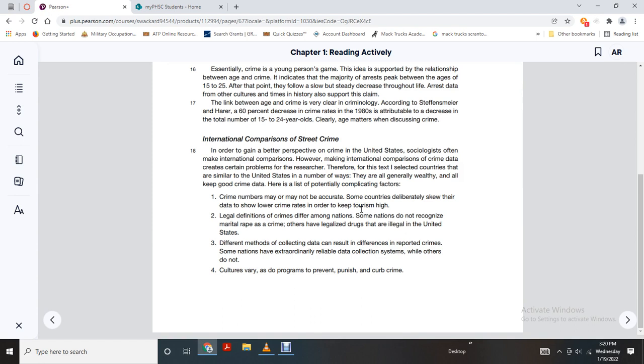One, crime numbers may or may not be accurate. Some countries deliberately skew their data to show lower crime rates in order to keep tourism high. Two, legal definitions of crime differ among nations. Some nations do not recognize marital rape as a crime. Others legalize drugs that are illegal in the United States. Three, different methods of collecting data can result in differences in reported crime. Some nations have extraordinarily reliable data collection systems, but others do not. And four, culture varies, as do its programs to prevent, punish, and curb crime.